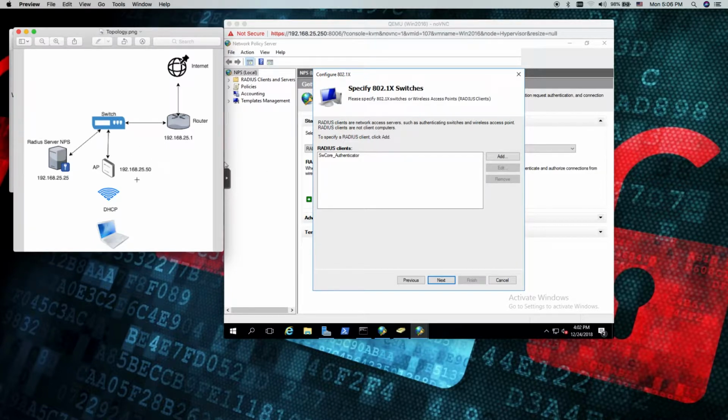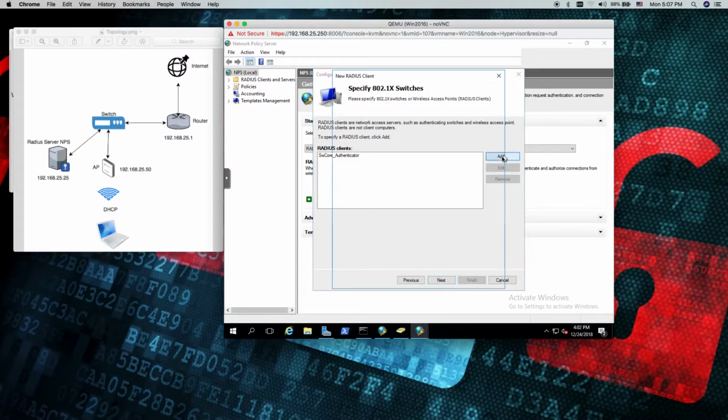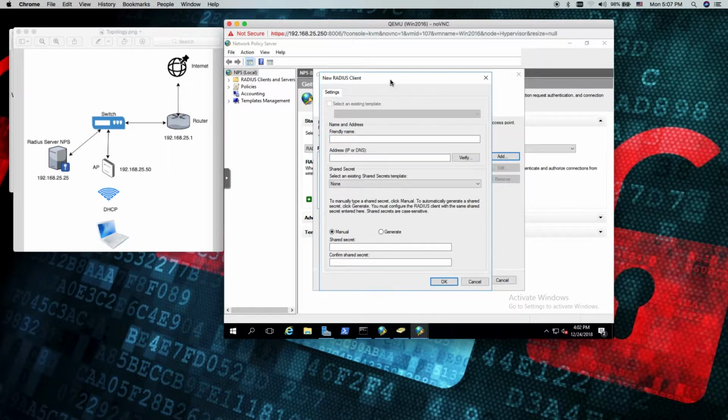So basically, we have the 192.168.25.50 IP address for the access point. So we are going to open that. I'm going to add that access point. I'm going to call it AP. And the IP address for this one is 192.168.25.50. Also, I have a domain name resolution server here.